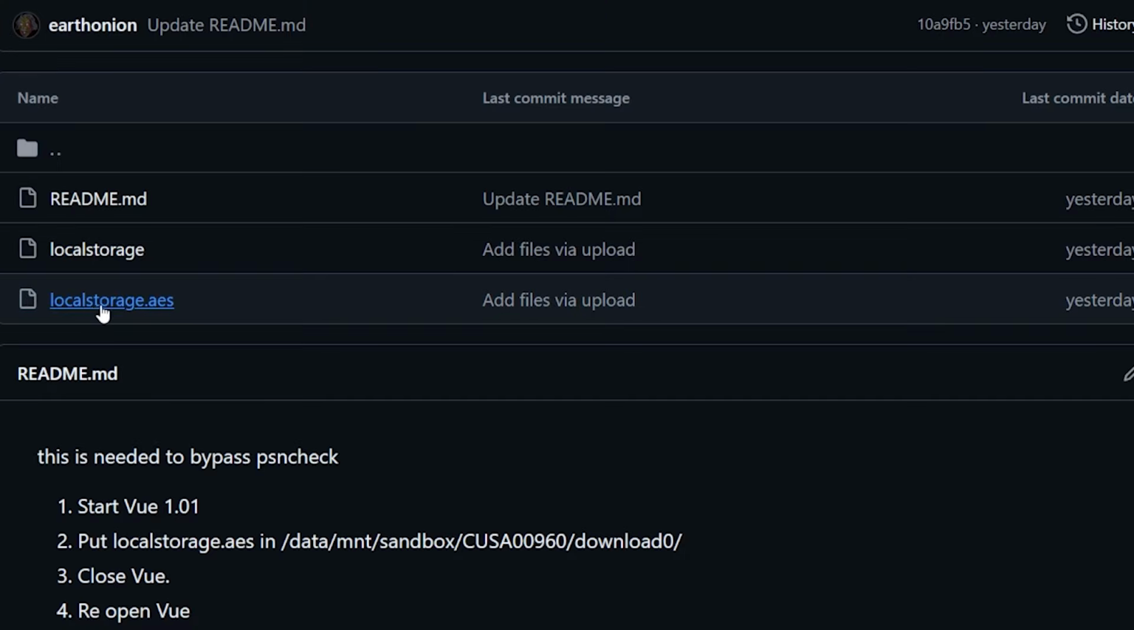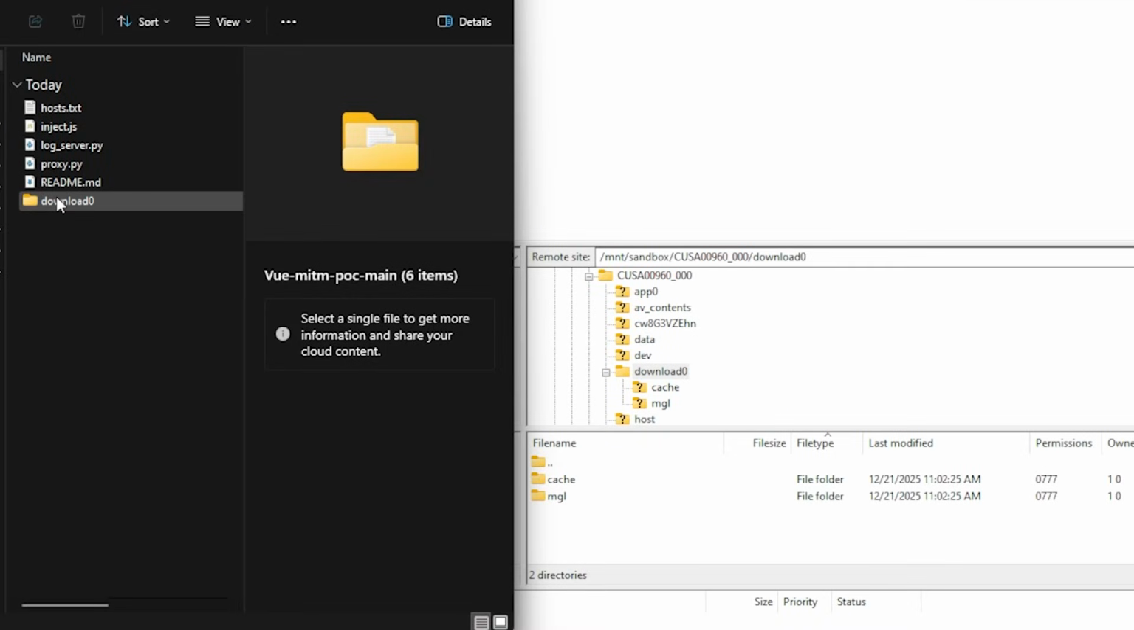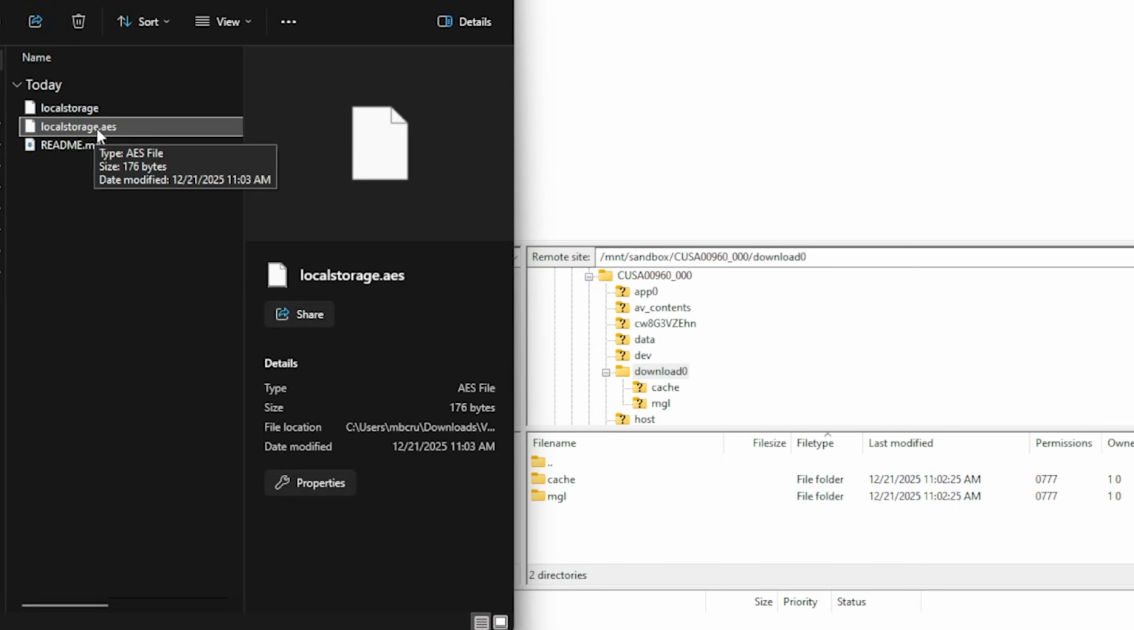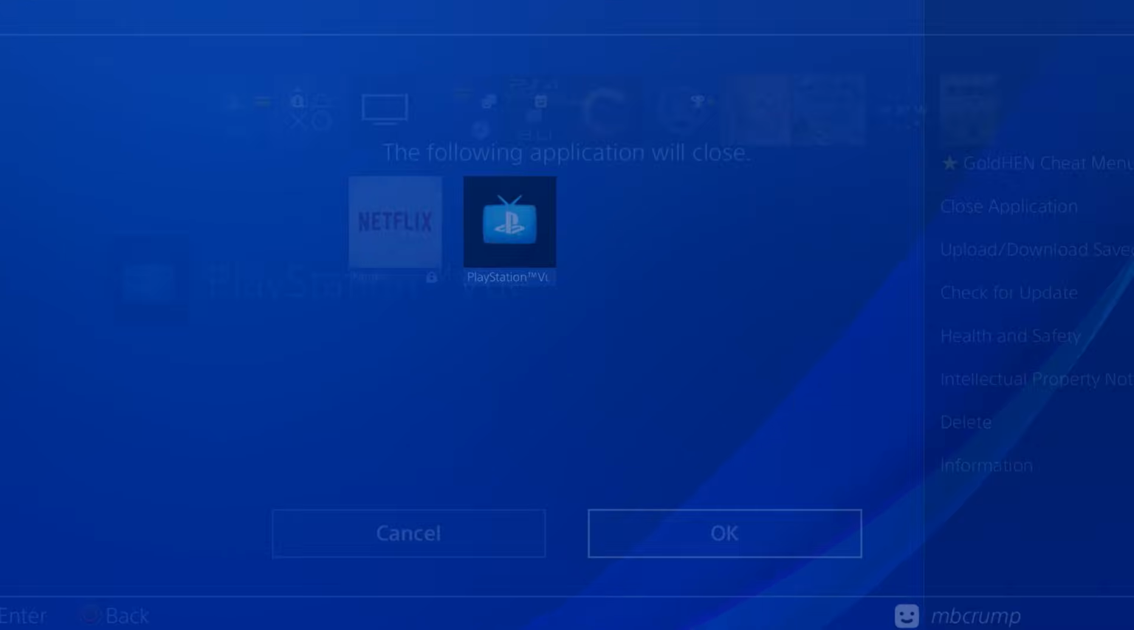Now we need to take this file, which we downloaded earlier, and we need to put it inside of this folder right here. So now you should navigate to Mount Sandbox and then the CUSA00960_000/download0. And right here is where we downloaded the proof of concept. If we go into download zero, you'll see there is a local storage.aes. Just take that and copy that into that download zero folder. Okay, so let's go ahead and just close out of that application here.